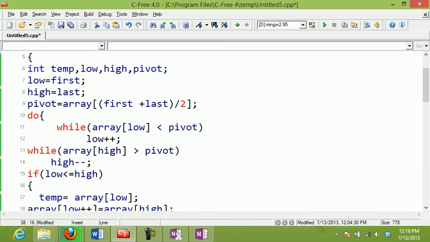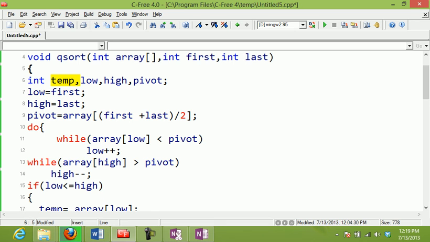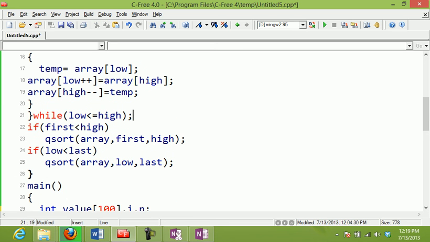If you see the quick sort here, this is my array, this is first, so I will copy the 0 in the first and copy the n minus 1 element to the last. Then I need the low and high, which I was talking about, and a pivot and a temp, which will be used for swapping. So I will keep the low as the first and high as the last. Then I create the pivot as the mid element, and then I'm gonna do a while loop.